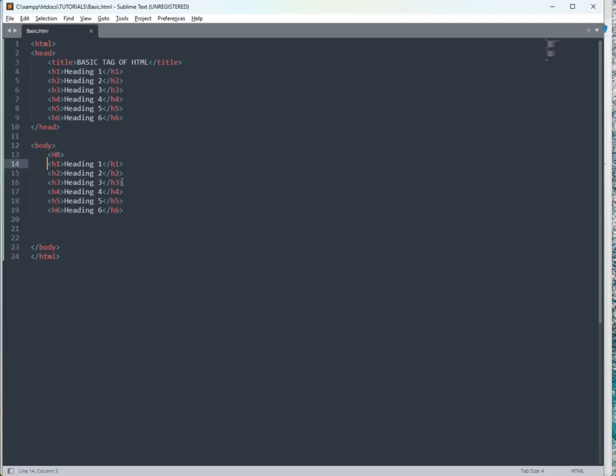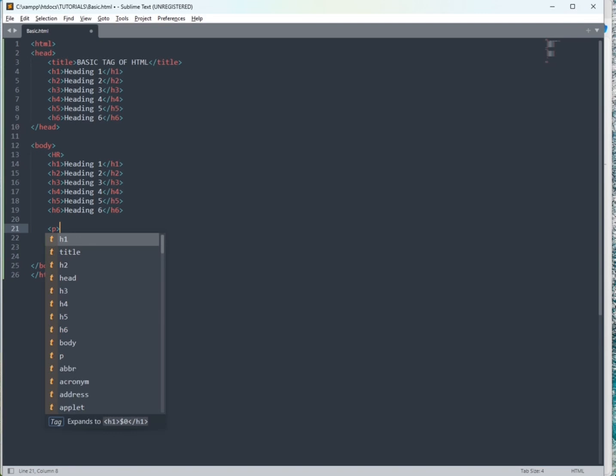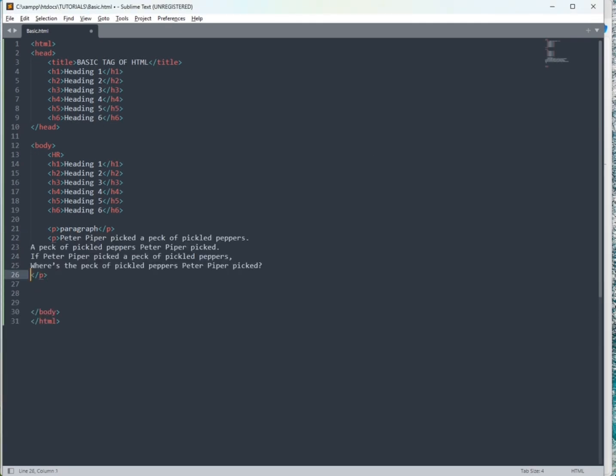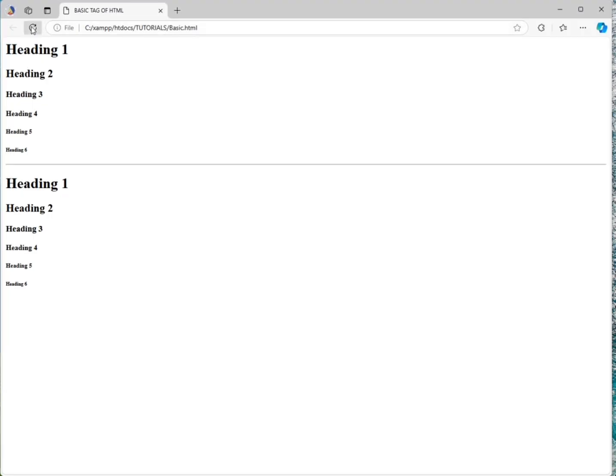And now let's proceed. Inside the body, we have the paragraph tag. So first, let's put the title paragraph. And then, let's put the paragraph inside the paragraph tag. And then after that, refresh our browser. As you can see, it appears on our browser.